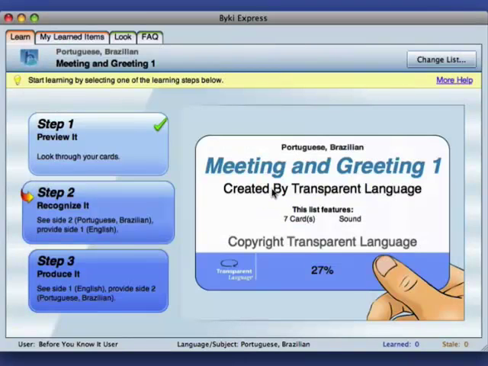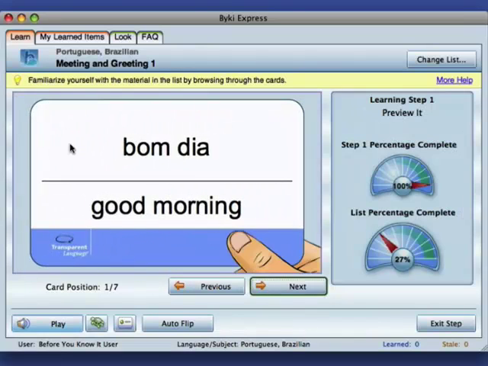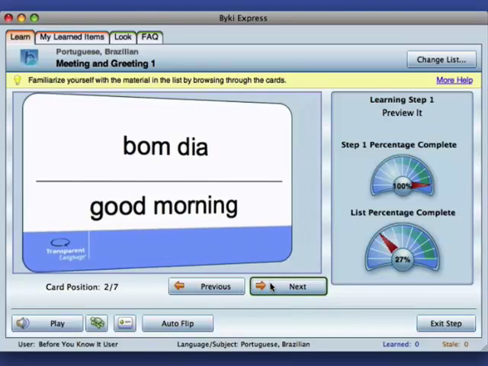There are 3 steps when using SpeakMore. The first step is to preview it. Bom dia. In this step, you see the word in English, and you both see and hear the word in your target language. Listen to the word and try to repeat it. To move on to the next word, just click Next.